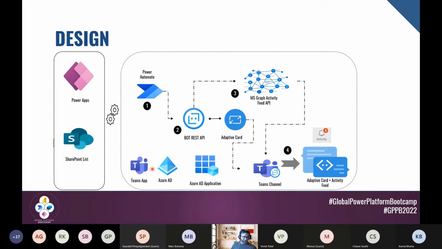So no, it's not required to do coding. It is all from the UI. We will create the bot. We will use the REST API of the bot framework to create that adaptive card. I've used the adaptive card designer to design the card, right?